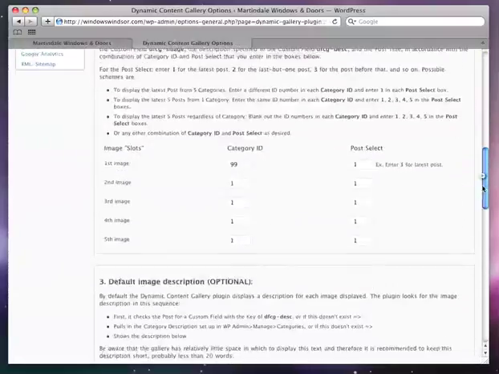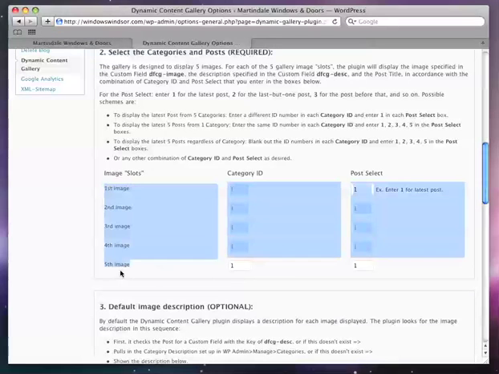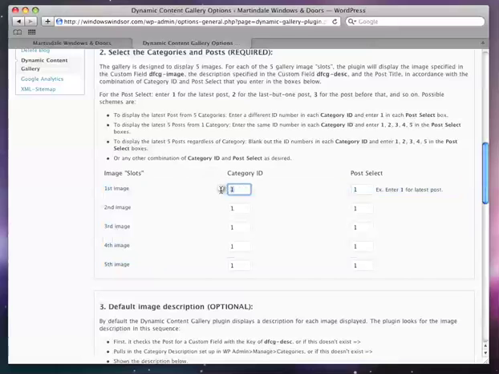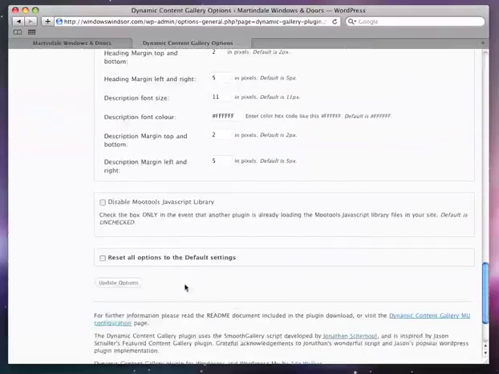Going back to the configuration, in order to set up images to be used, we're actually going to have to go down. The Dynamic Content Gallery plugin requires you to pick images from posts for each slot. So you have 5 slots, and you can tell each slot which category to pull from. And within each category, you can set the post offset. So if we did all the same category, we'd want to offset these 1, 2, 3, 4, 5, so that it picks different images for each, and it's not always picking the first one from that post category. So I'm going to do that right now.